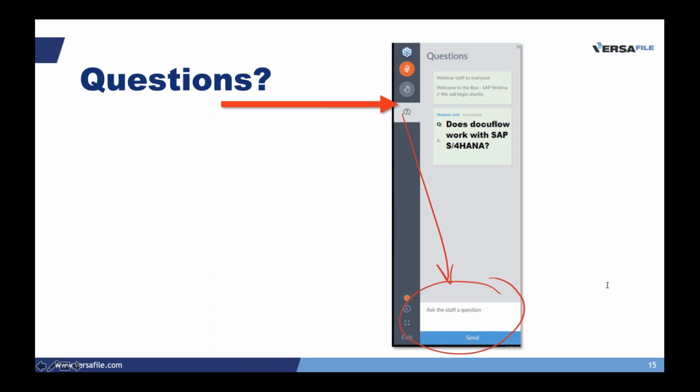Okay. Well, here's one I'll take. How does docuflow integrate with ABBYY FlexiCapture?